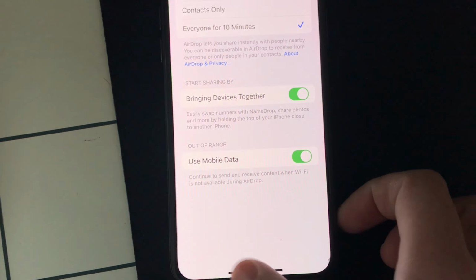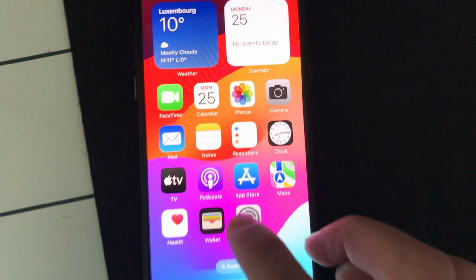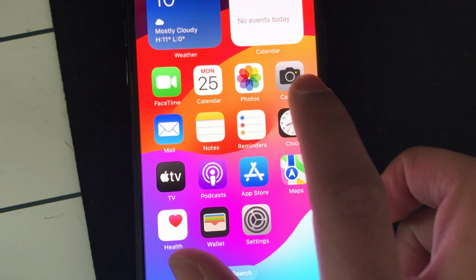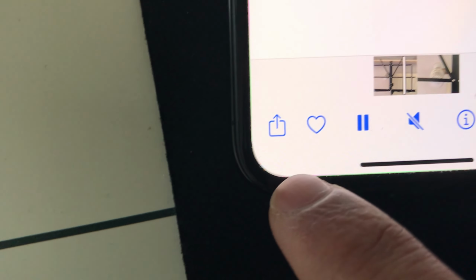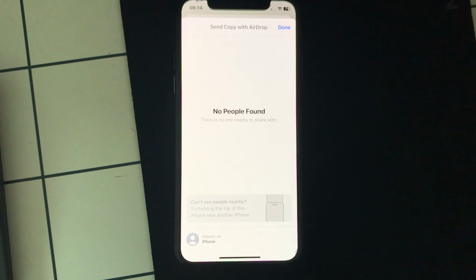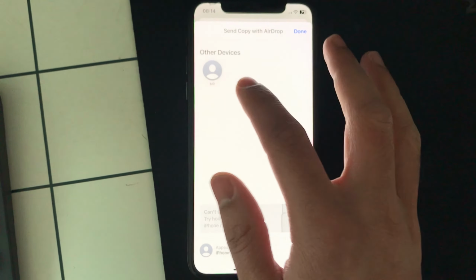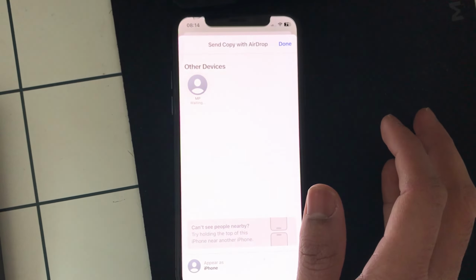go to the video which you want to send. For example, here I have this video. You need to click on this small icon with the arrow up, and then you need to click on AirDrop. It will show you the MacBook which I have. So click on this one.